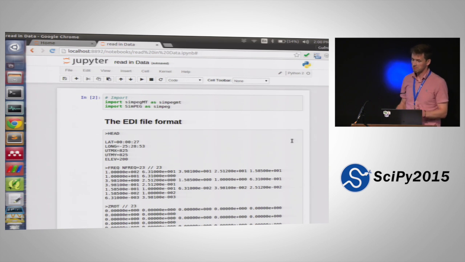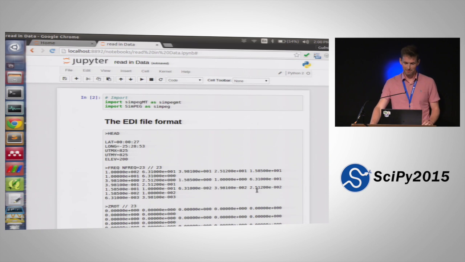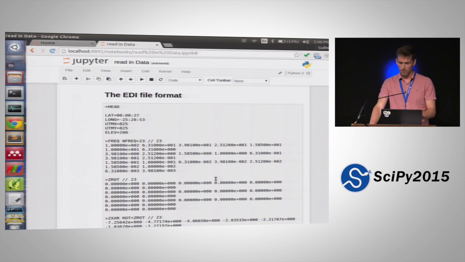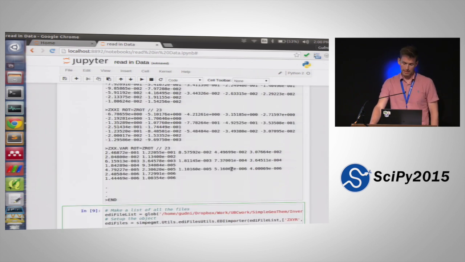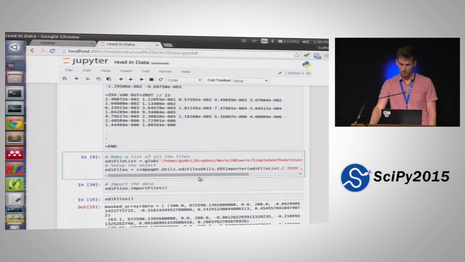I just start by importing both the Simpack MT and the Simpack package, though I actually don't use the Simpack itself. Just to give you an idea of what the file format is, it's a legacy format. It's a text file that has headers, and then the information in blocks below the headers. Included in Simpack MT now is a util, which ironically is called EDI importer.